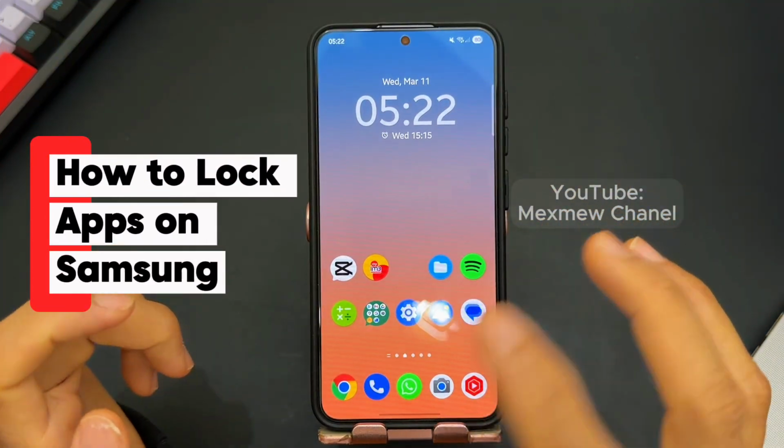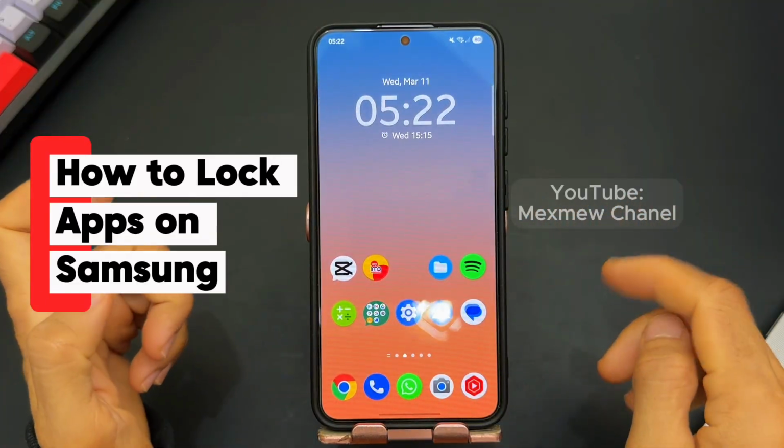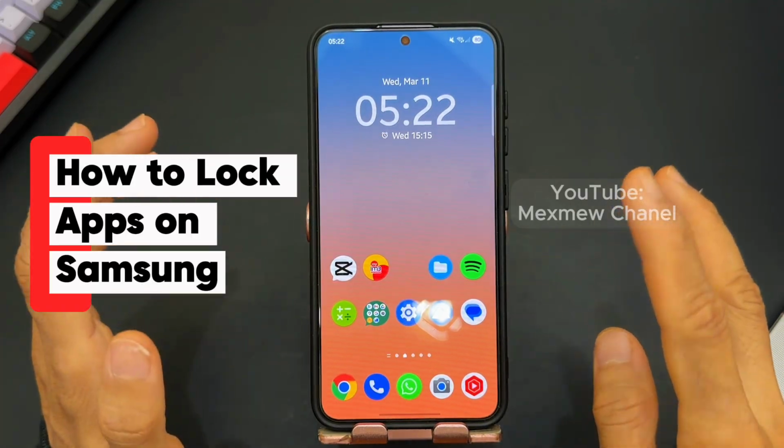I'm Mex, and today I'm going to share a vital privacy tip for all Samsung users. How to lock or pin your apps without using any third-party tools from the Play Store.